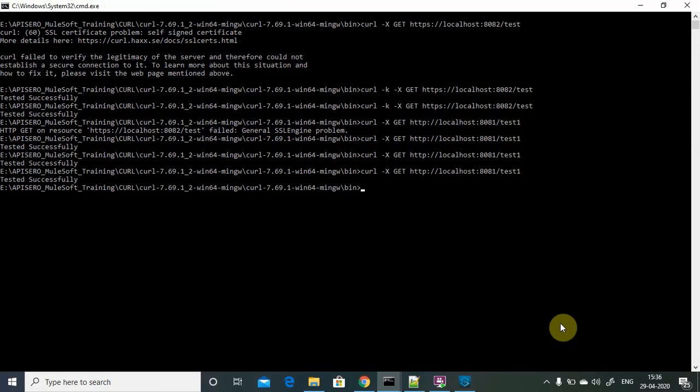I will paste all these three commands which are used to generate the trust store and key store in this video's comment section, so you can try this example at home. This is the way you can achieve one-way SSL. We will see in the next video how we can implement two-way SSL for your MuleSoft application.